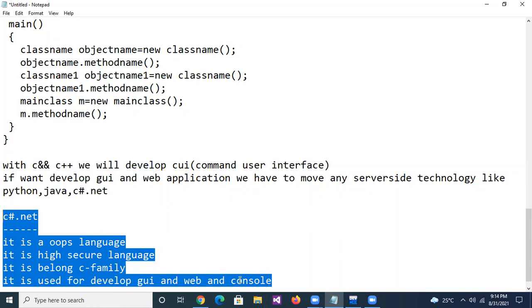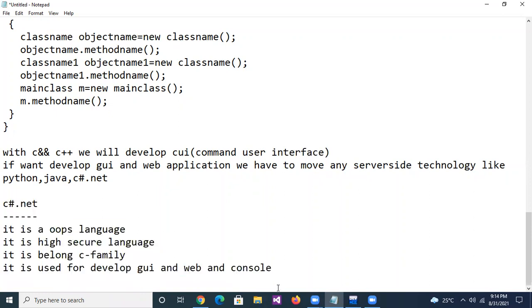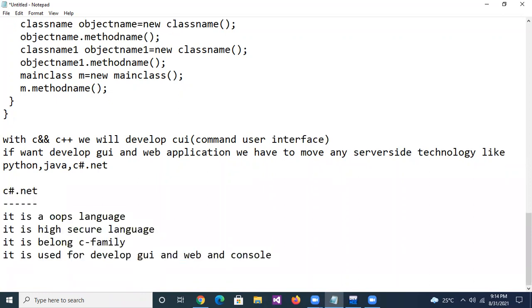Now, C#.NET is a language. So from the .NET framework, first we have to check it. What is the .NET framework? How can we use the C# language? Not only the C# language, in the .NET framework we have plenty of languages.